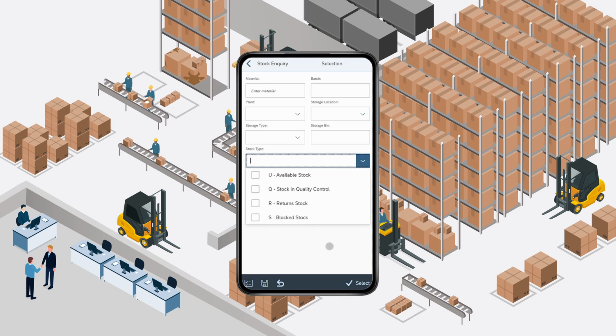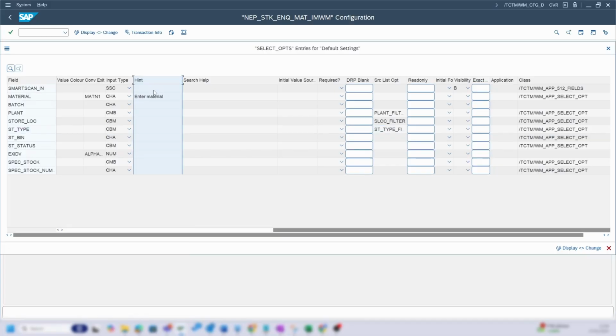If you look at the material field, you'll notice text already displayed inside the field. This is called hint text, which is controlled by the hint text option. Hint text is displayed inside the field before any data is entered, providing users with an understanding of what needs to be entered into the field.